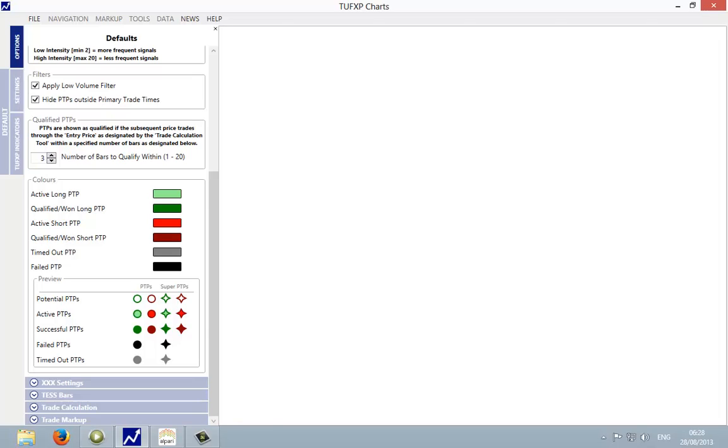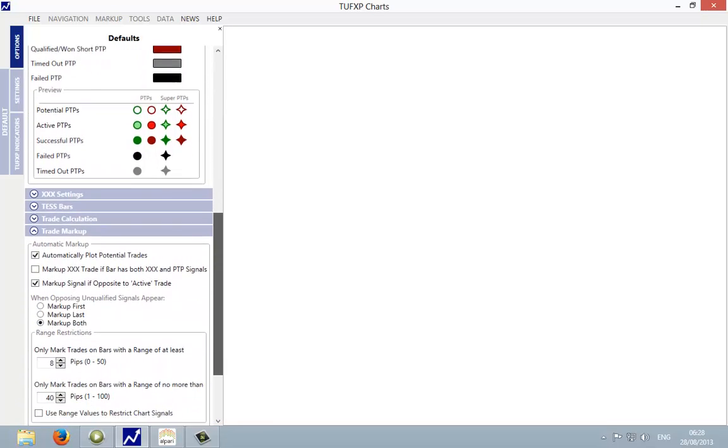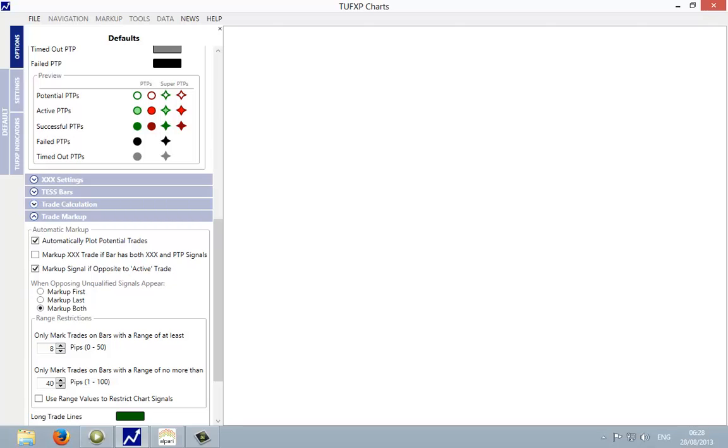What changes these colours is what we have set up in the trade markup. I'll just move this down, and also in the trade calculation. This software allows us to actually have the trade set up automatically, so instead of having to draw on the entry point, the stop loss and the scalp target, this can be taken care of automatically with the software. Again, you can see more of this in the quick startup guide.